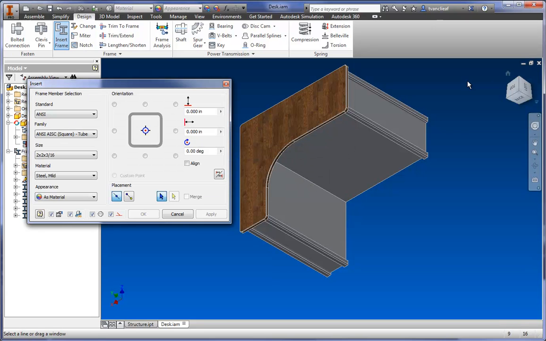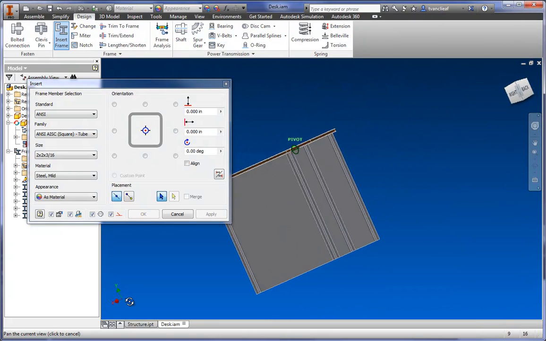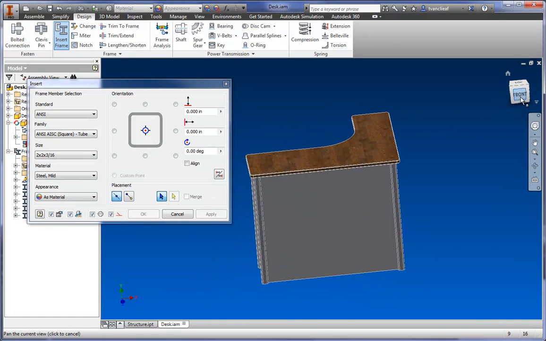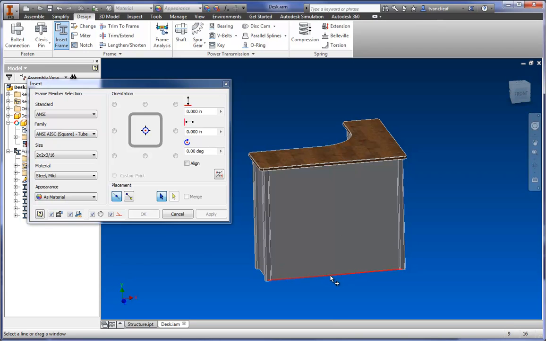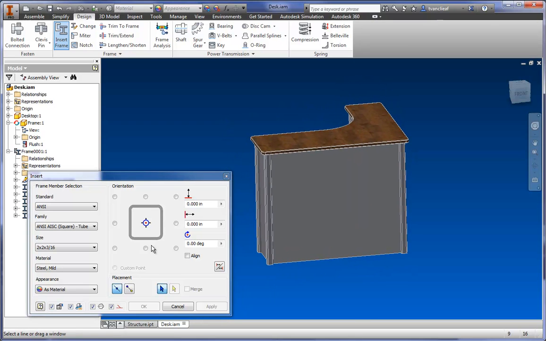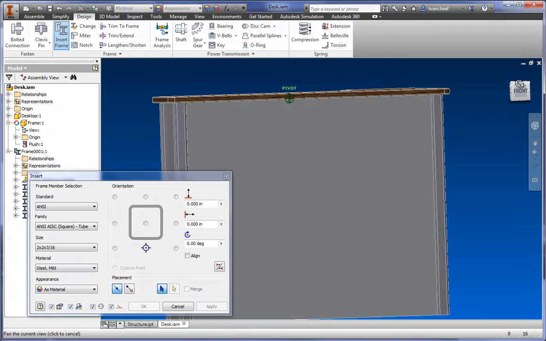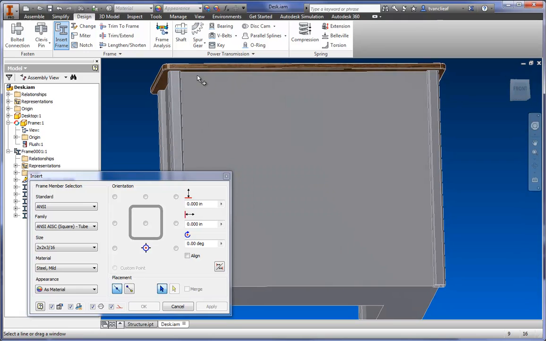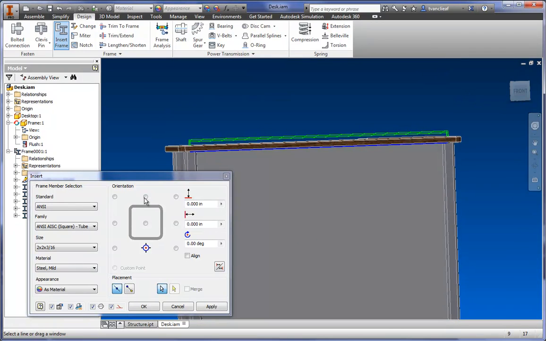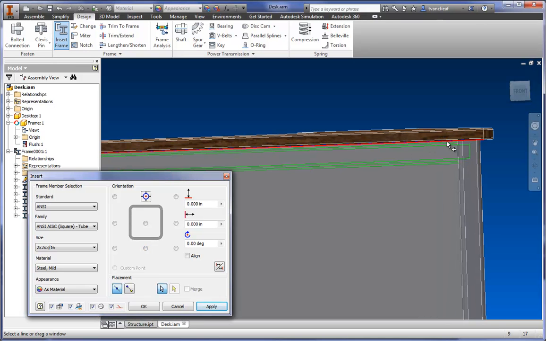So that said, let's come back to insert frame and see if we can't get this right. And this is probably due to where I placed the plane when I first started this. So the profile for my part, it probably starts at the top, so no big deal. Let's go to bottom instead and see how this works. If I select this line, let's see where it places it. And that's where we actually want it.